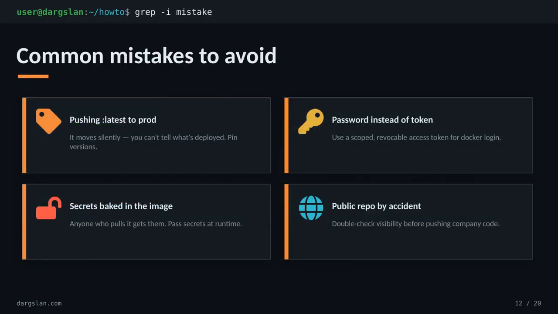Since we're on the topic of tags, let's pause and look at the traps people fall into when pushing. Shipping latest to production is the classic one. It drifts silently, and nobody can tell what's actually running. Baking secrets into the image is another. Anything in those layers travels with it, so keep credentials out and inject them at runtime.